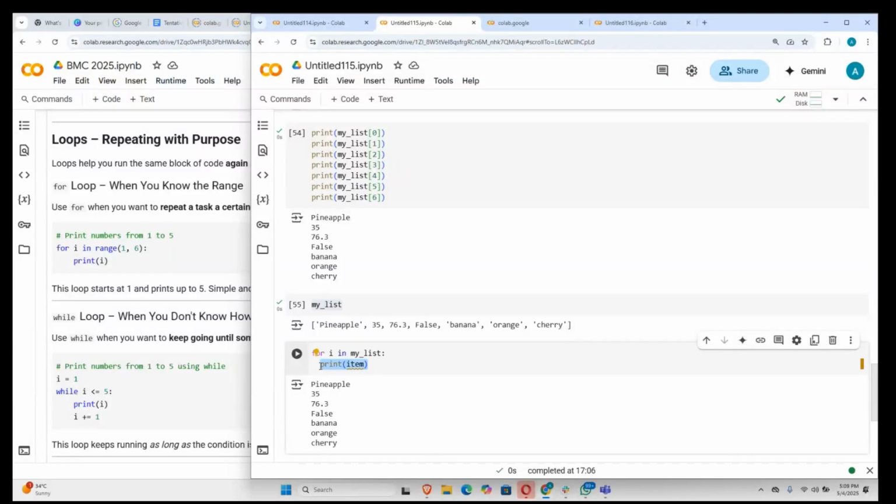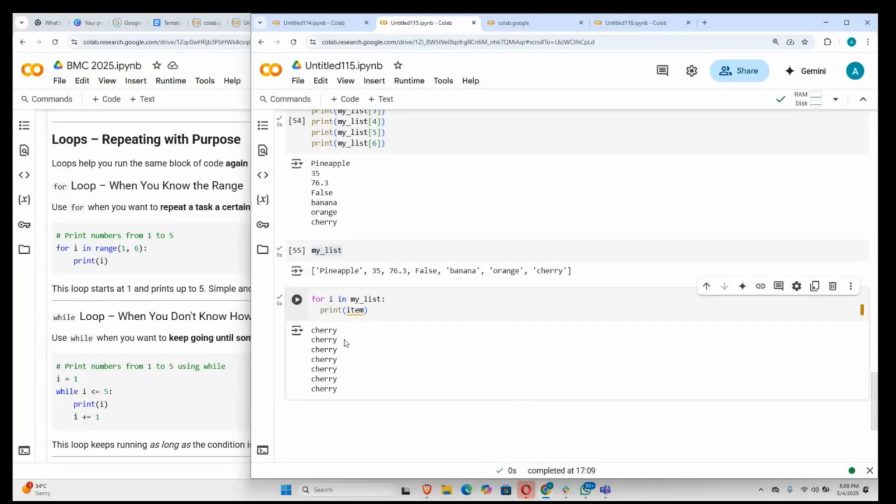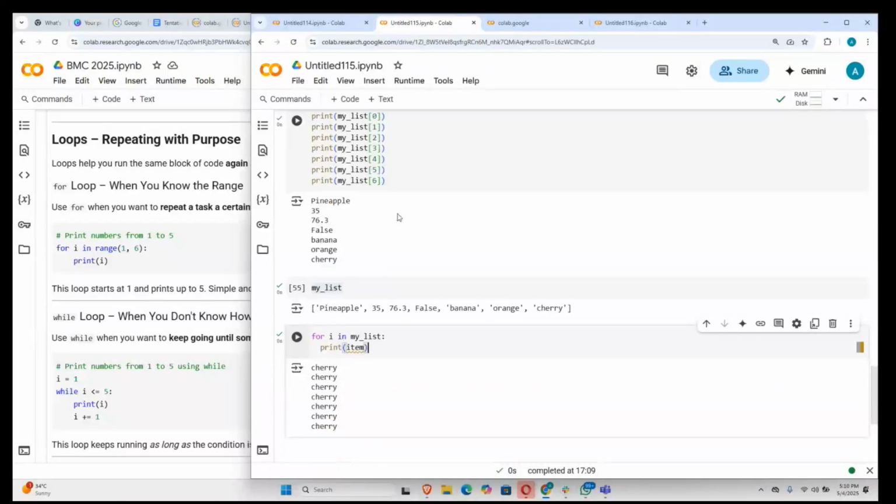This indentation is important. So if I don't put indentation, I will have a syntax error, an indentation error. So it is also part of syntax. We have to observe our indentation. So for i, okay, I've declared.